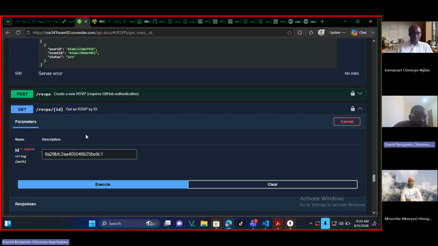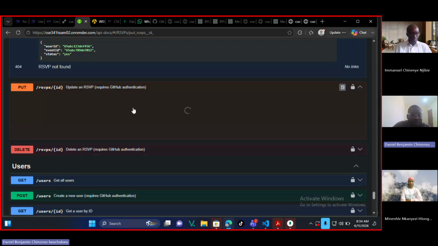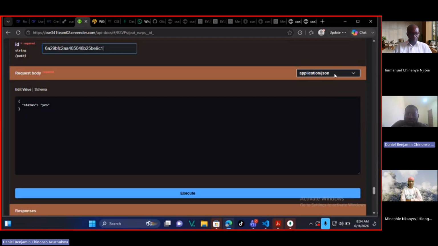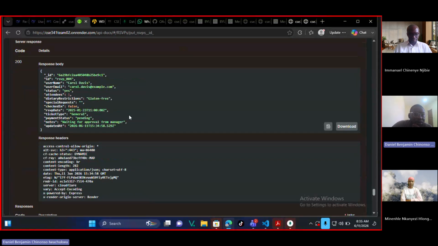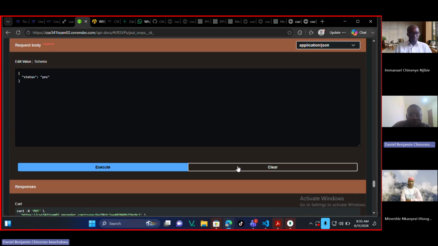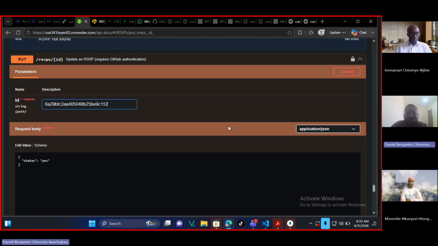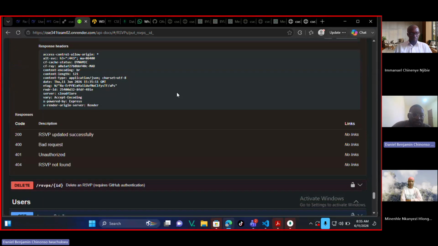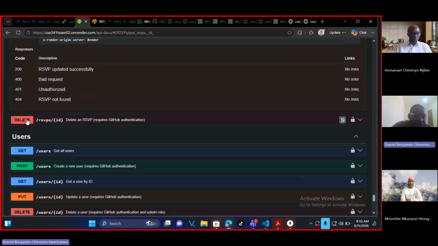Now, let me try put ID. When I try this ID on put and execute it, it responds with successful. Now, I'm going to do something. I can add 1, 2 on this and try to execute it for our error validation. So you see, it doesn't work. There is an error here, which shows our error validation is working.